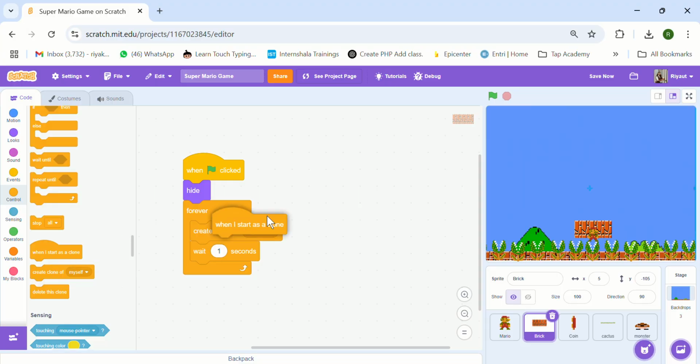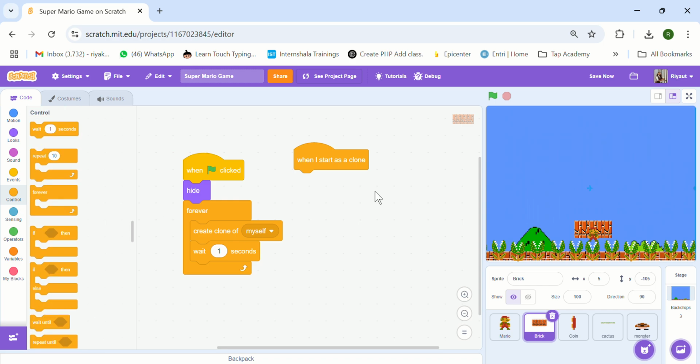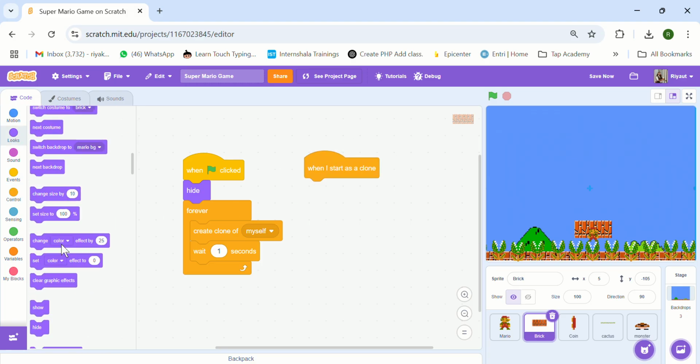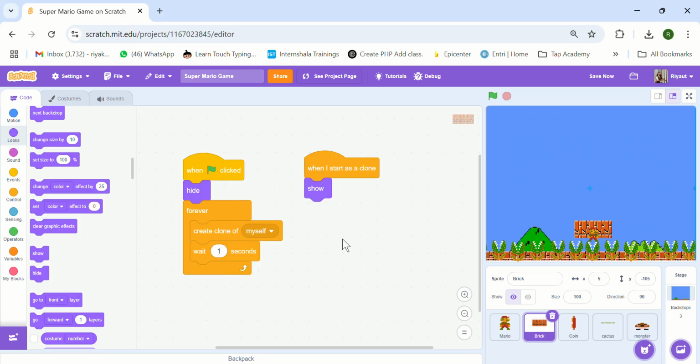Next, we need to code for the clone, right? How to code for the clone? We have to start with when I start as a clone. If you want to code for the clone, you have to make use of this block. Then I want to show it again. So when I start as a clone, then only it will show. We can't see the original sprite, we can only see the cloned sprite.